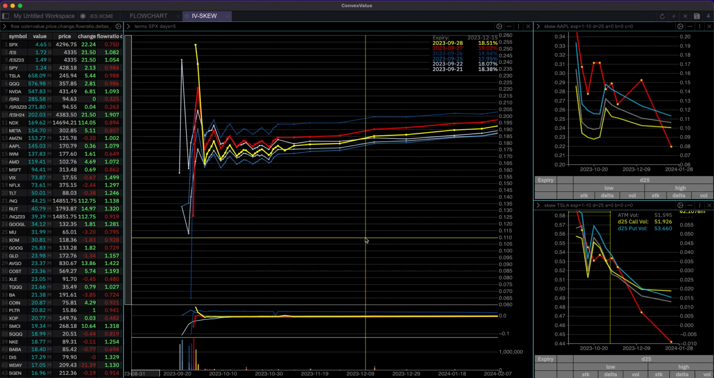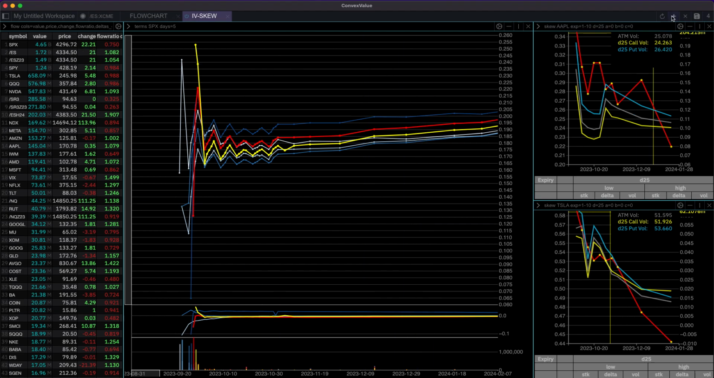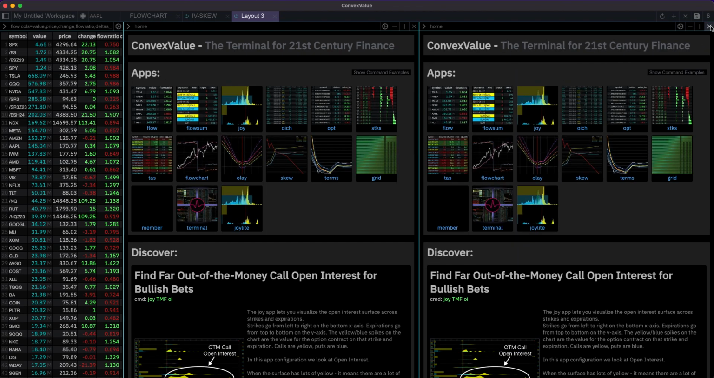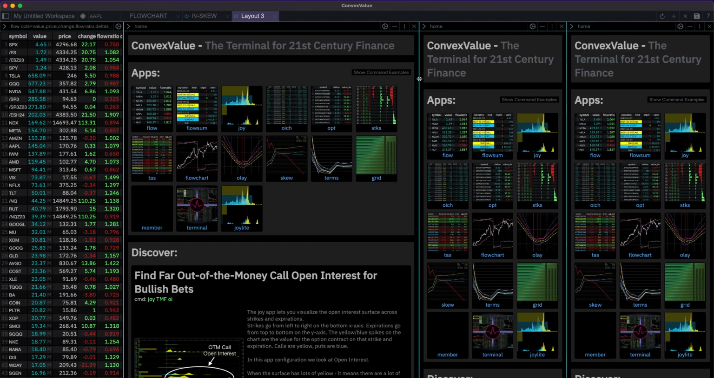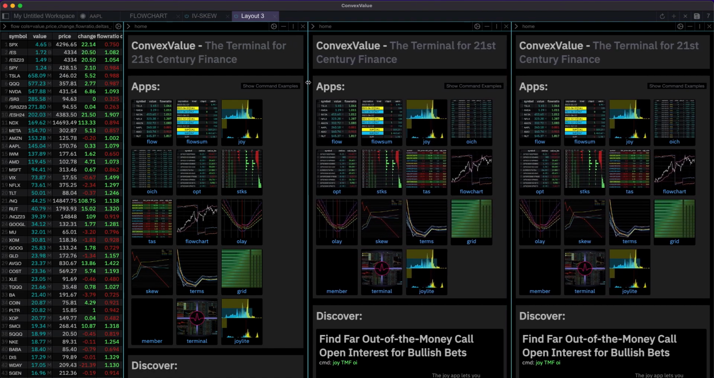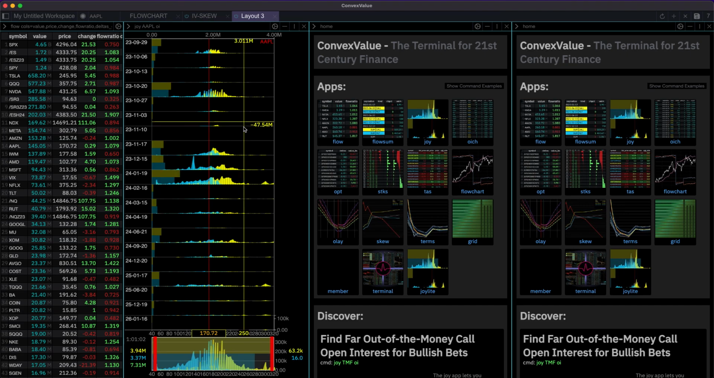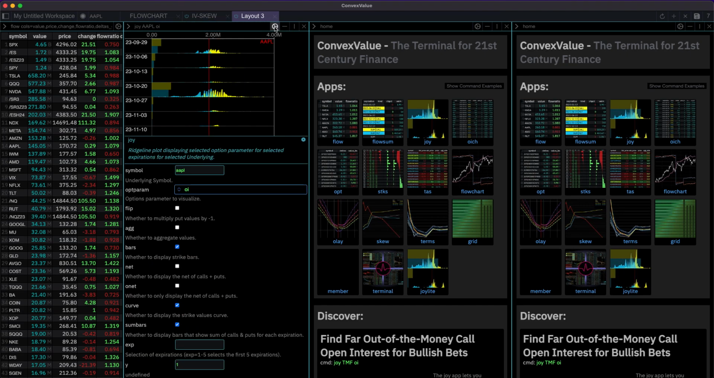Perfect. Now what's a next thing that I want to look at very frequently? So the next thing I like to look at is gamma, VANA, and charm. And the way I like to look at it is I like to split this into 3 different layouts like this, and I'm gonna go to Joy, which is this one right here, and I'm gonna start configuring it. So first of all, I want Joy.